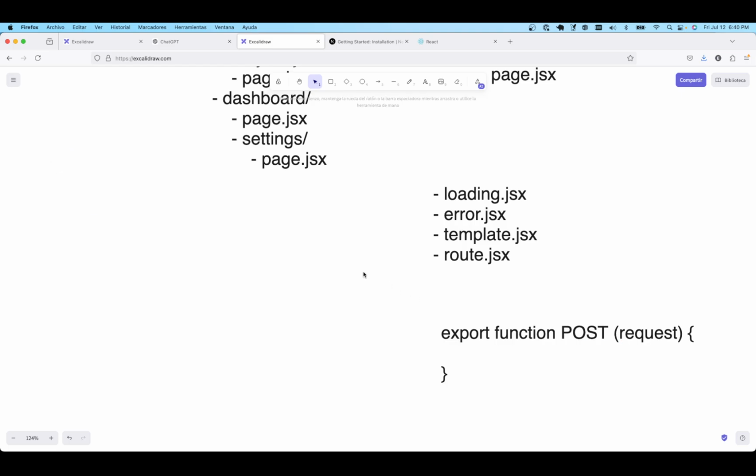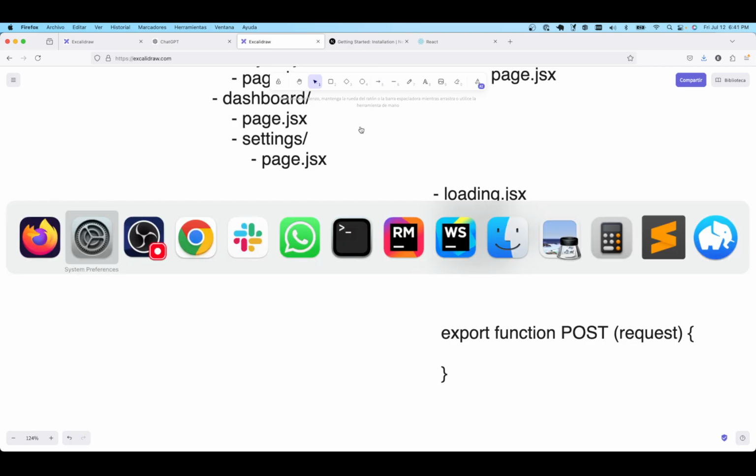Cool. So this is a lot to take in a single class. So I think the best way to learn it is by creating an application that uses Next.js with app router. Okay. Cool. So let's do it. And the steps are this.